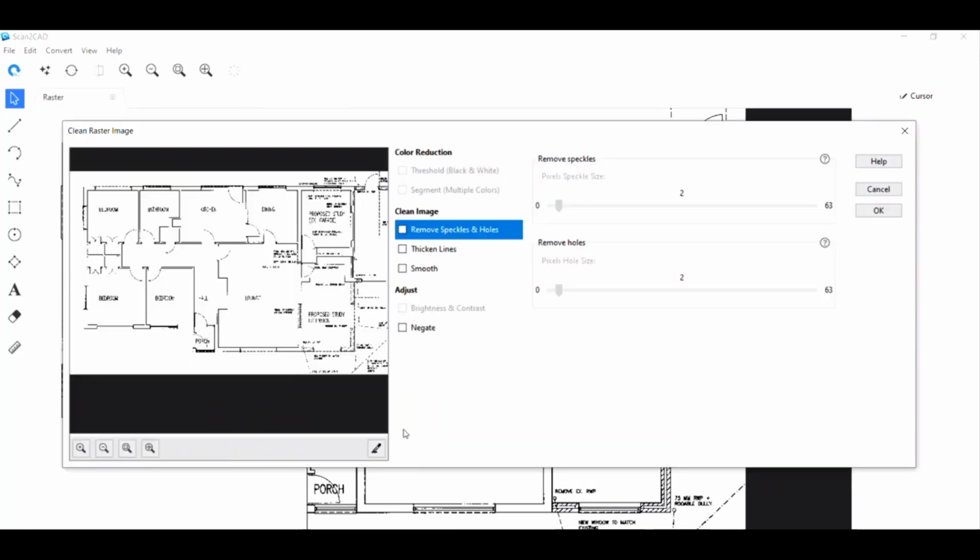You have a couple of options here. Now we've already cleaned this image beforehand, so there's no need for me to use any of these options, but you want to use threshold to make it black and white, which we already did beforehand. You can also use speckles and remove speckles and holes, thicken lines, and smooth to do various cleaning edits here on the original raster image. You can click on OK.